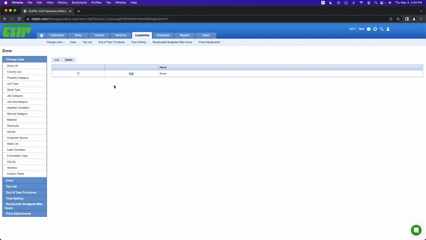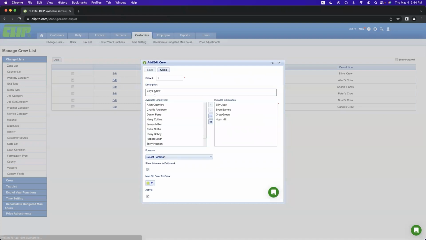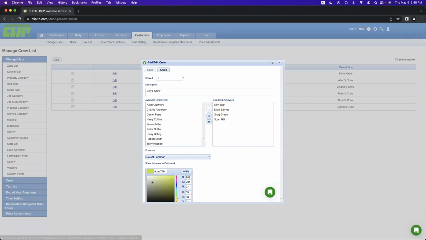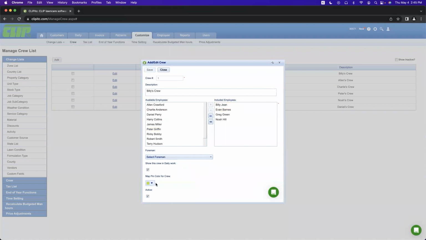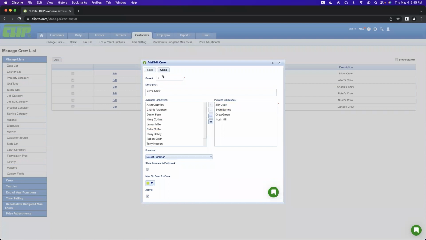Now, the Customize tab, this is where you can go to create your tax list, your end of year functions, time settings, price adjustments, because of course, prices fluctuate throughout the years. You can also recalculate your budgeted man hours and set up your crews. So for example, if you needed to come in here and set up a crew or make any edits, you can quickly pull from your available employees and you can see who's listed on this current crew. You can change them different colors on the map to quickly locate where they are working, as well as putting the descriptions of the crews.